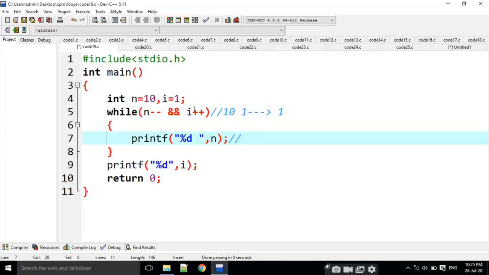What is n value? N value is n minus minus. Later on, after this statement, n becomes 9 and 9 is going to be printed here. Now the new value of n is 9 and i value is 2. Both are positive values. Then it returns true. Then it is going to print 8 here. Then 8 and 3, both are positive values again, and it is going to print 7, 6, 5, 4, 3, 2. If it is 2, it is printing 2.